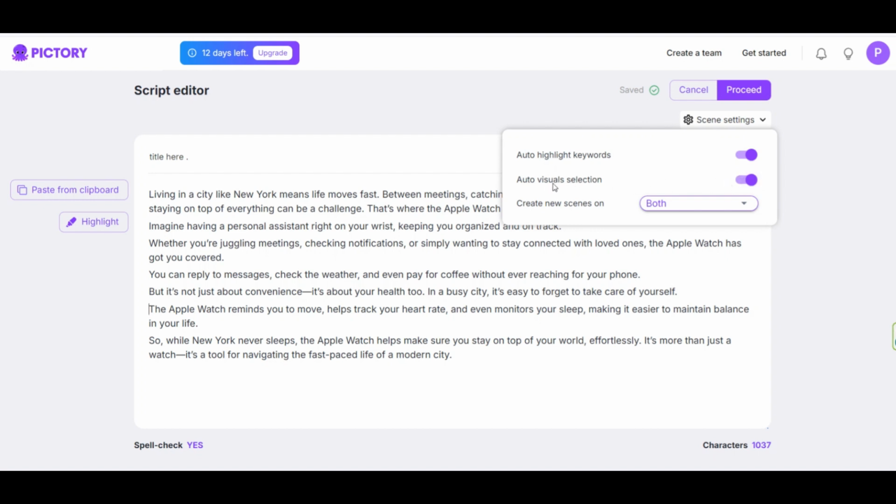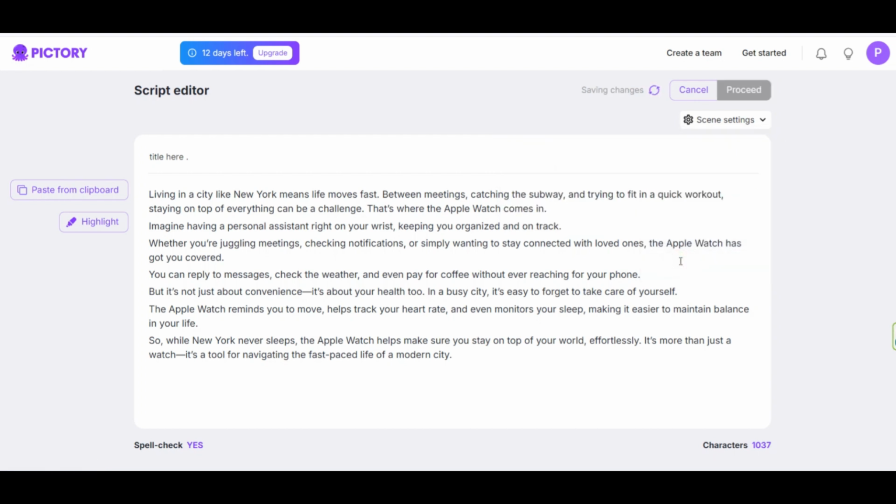scenes for me. The third option, which is very important, is related to the selection of footage for different sections. For example, to choose a video for each sentence or to choose a footage for each paragraph. You can choose one or both options according to your needs and taste. I choose both options. Finally, click on this option to go to the next section.